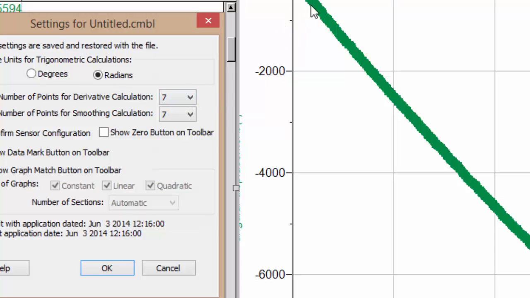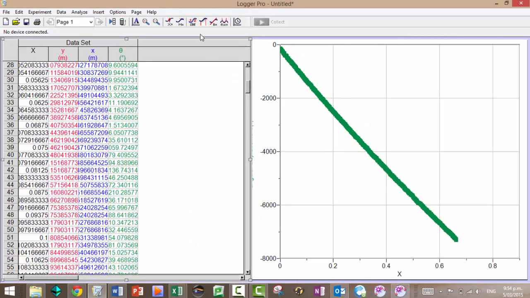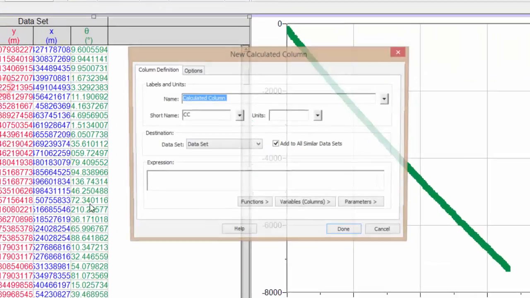And so what we need to do is use many, many more points, because this is loads of points. If you use 97 points instead of just 7 to do this, then we'll get a better, smoother curve, at least for the derivative. Okay, and then what I'm going to do is go to Data and New Calculated Column.